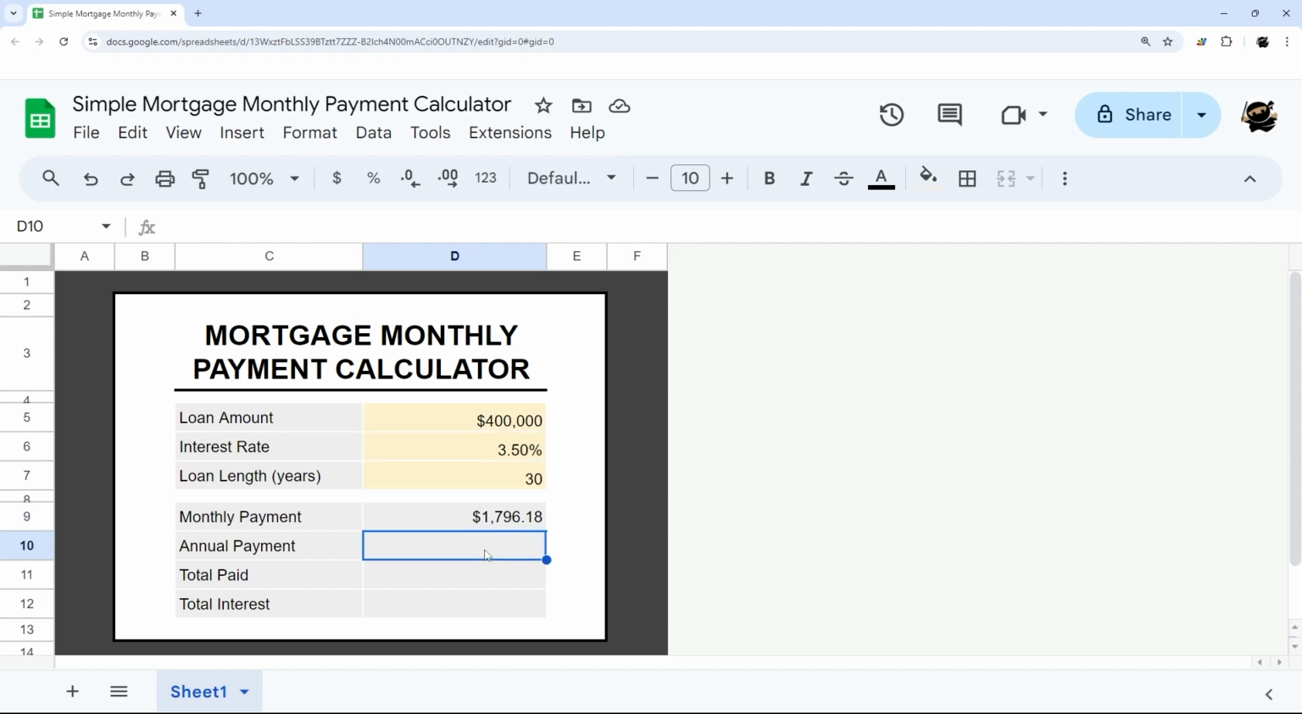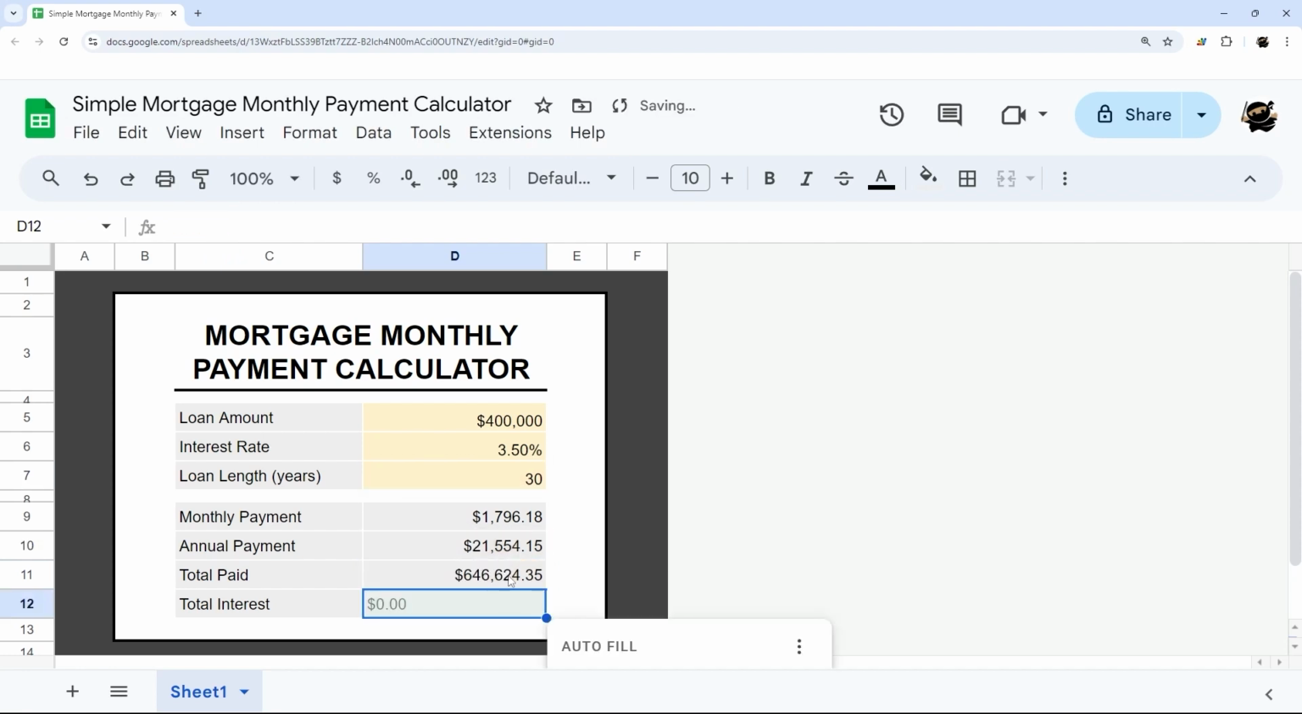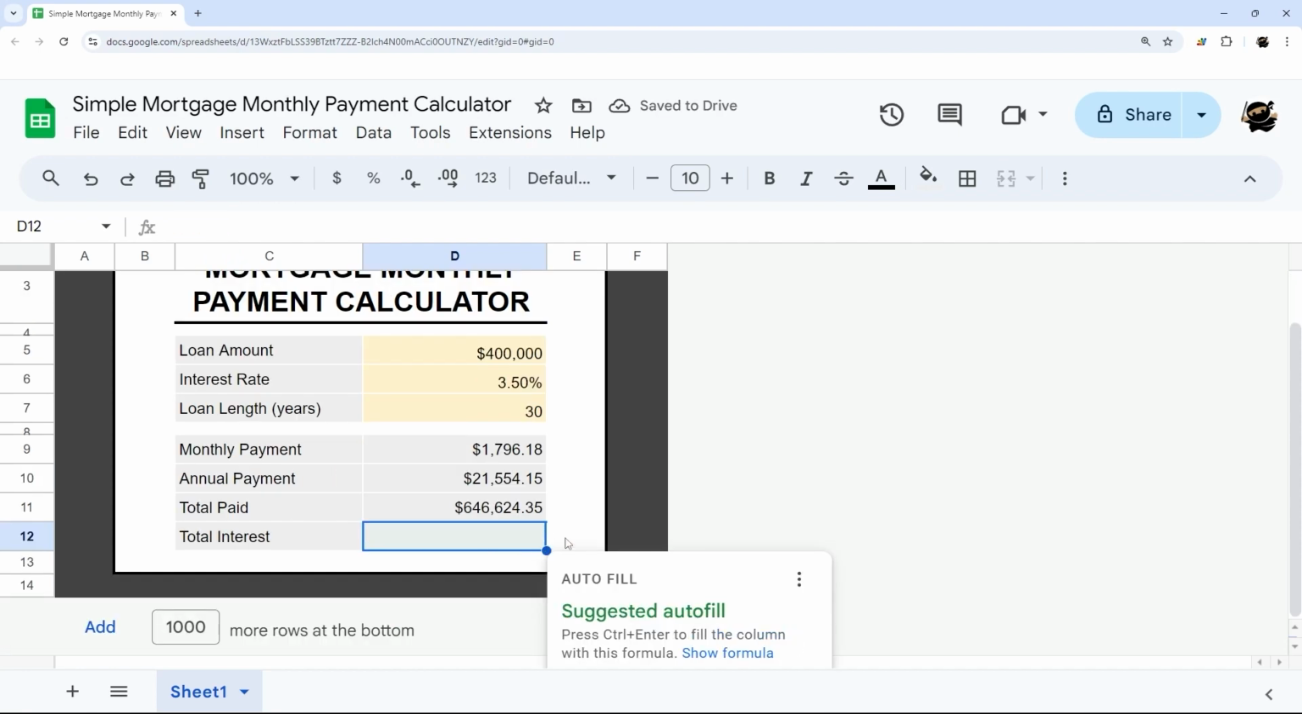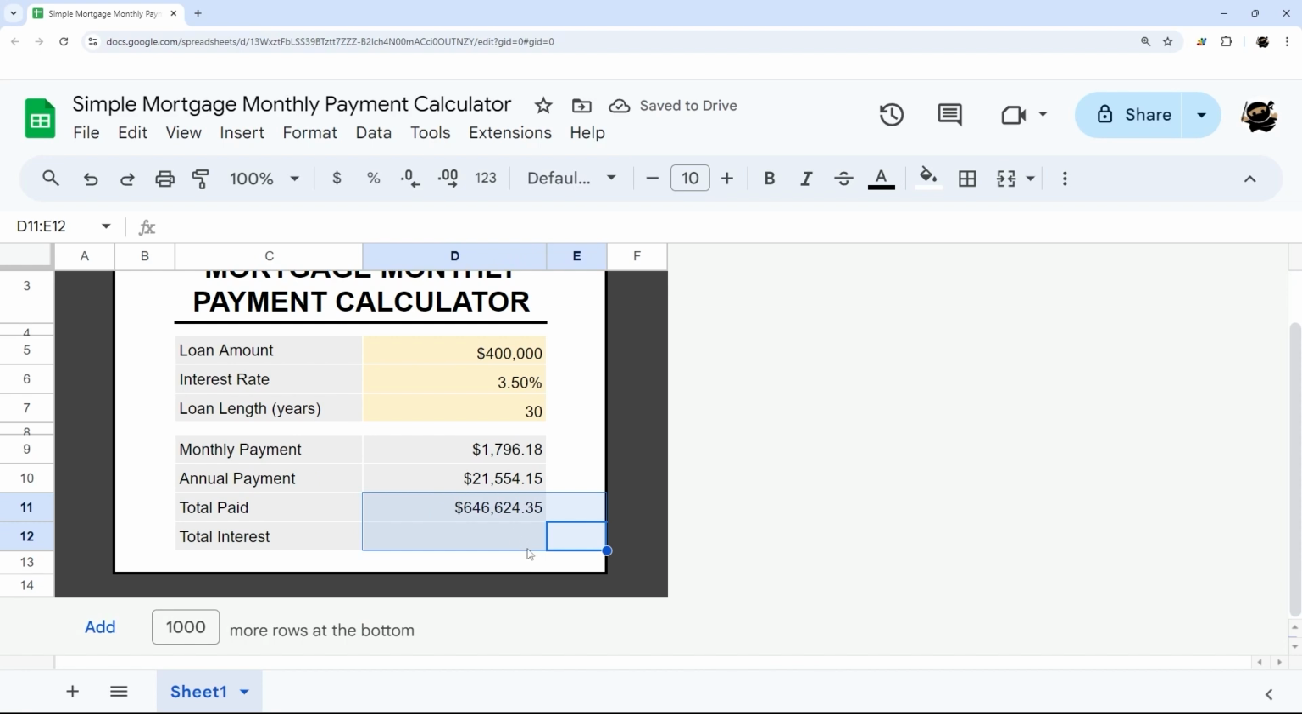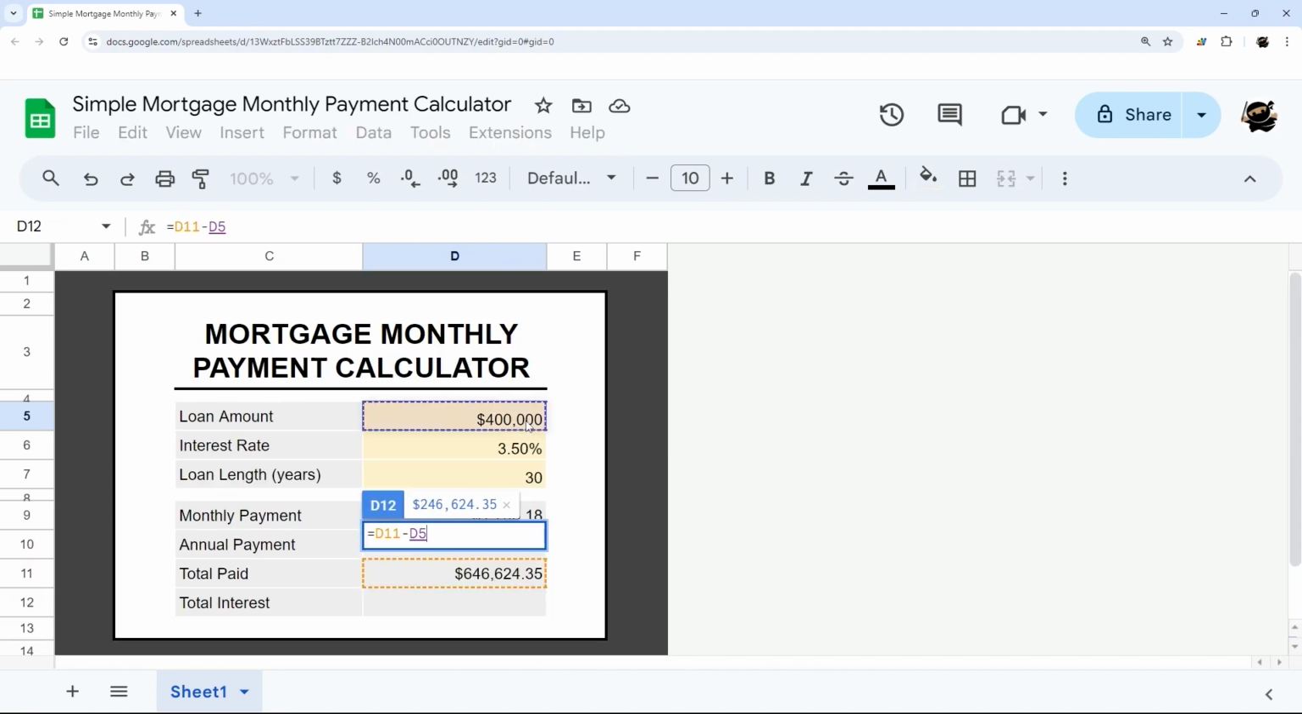And so from here, we can add a couple bonus things. We can just add this times 12 to get what we'll pay every year. And I did 812 somehow, not 12. And then total paid is going to be this times 30 years. And then we can figure out our interest based on total paid minus the loan amount.